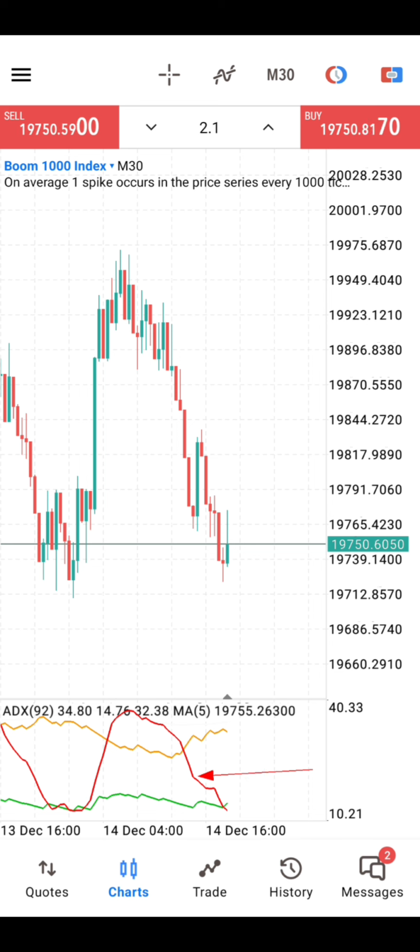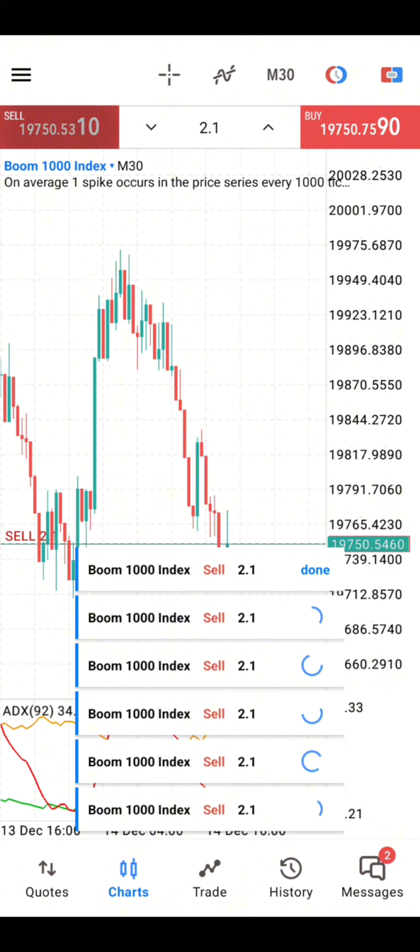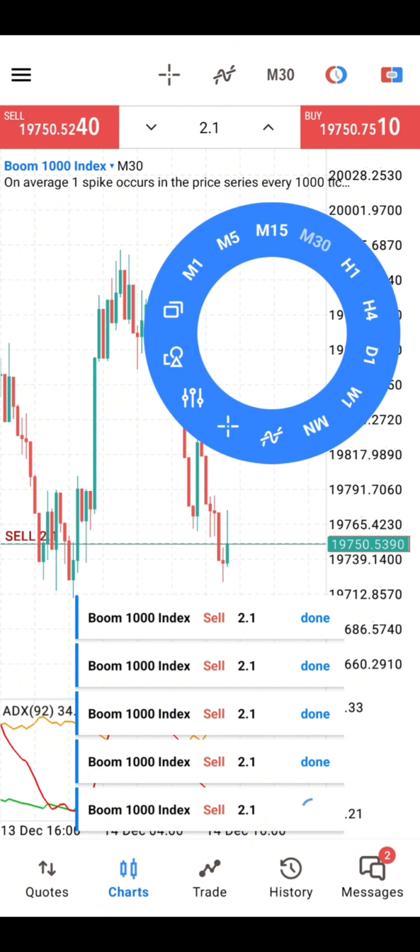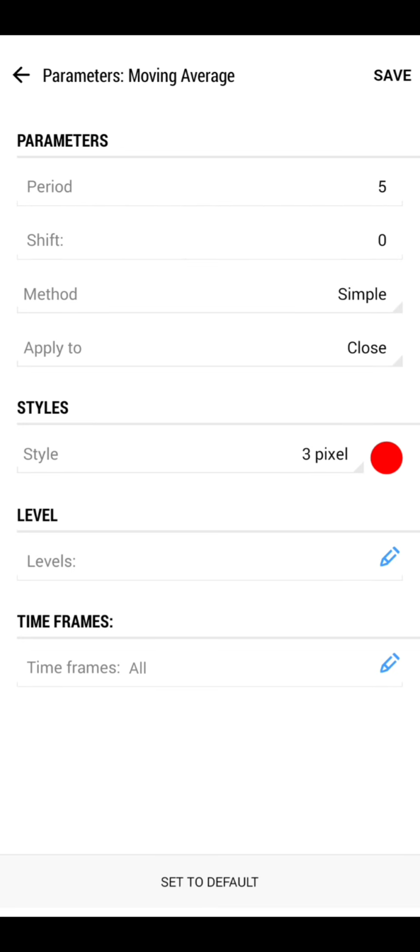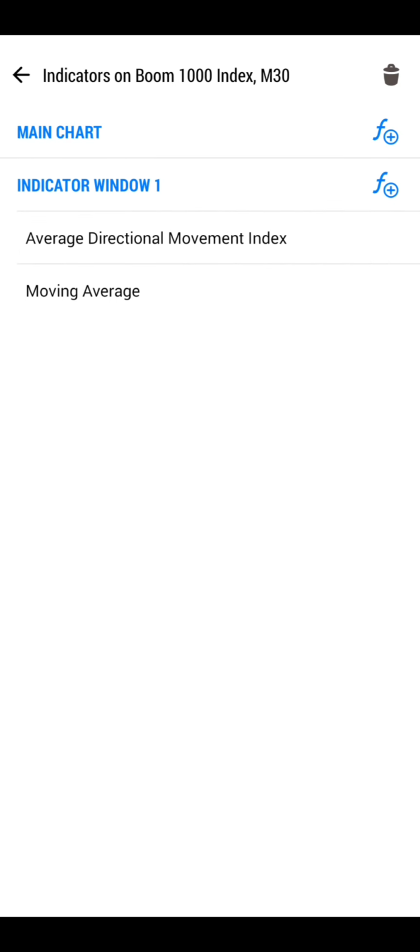So what I'm going to do on this chart is I'm just going to sell. I want to show you how to use it in reverse mode. After you're done with the setup here, you just click on save. Boom, we are in now.